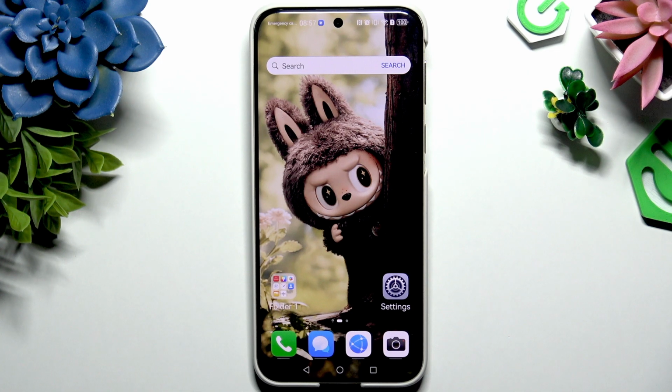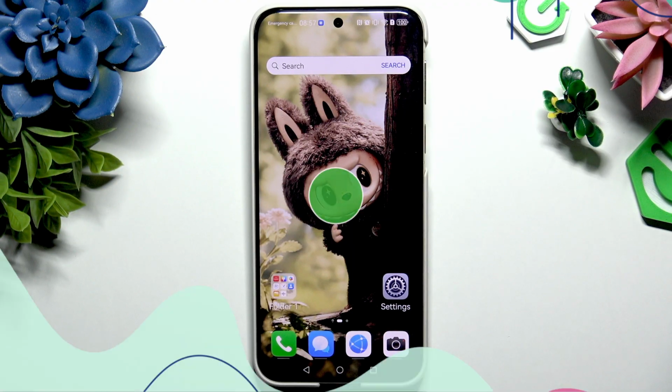In front of me is HUAWEI Pura 80 Ultra, and today I would like to show you how you can resize font.